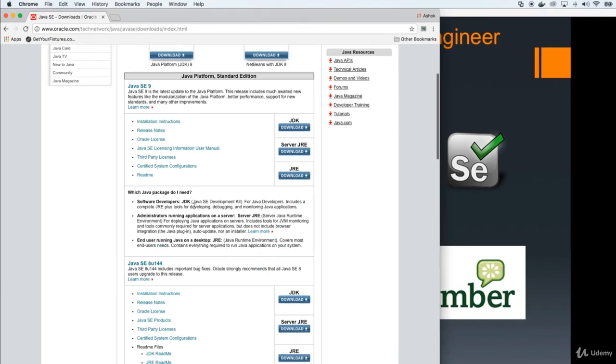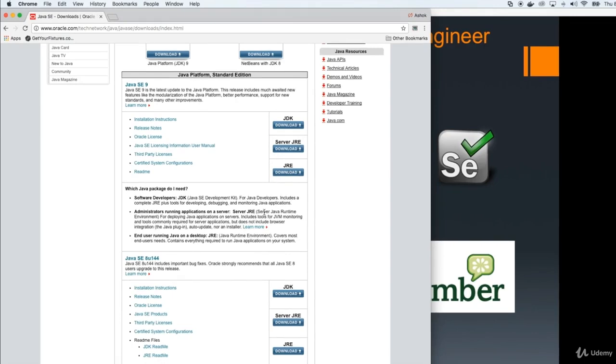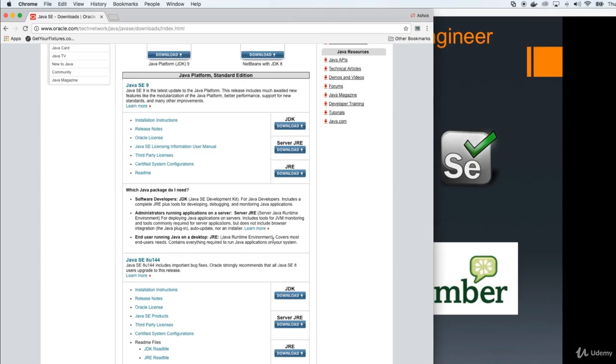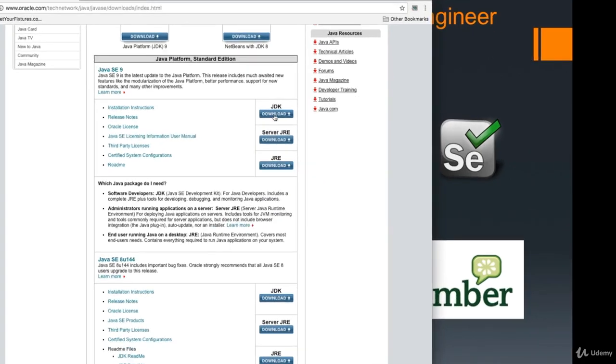As you can see here, Java JDK means Java SE Development Kit for Java developers, including a complete JRE plus tools for developing, debugging, and monitoring Java applications. The Server JRE is for deploying Java applications on servers, and the JRE is for end user applications. I'm going to go with the Java JDK download.